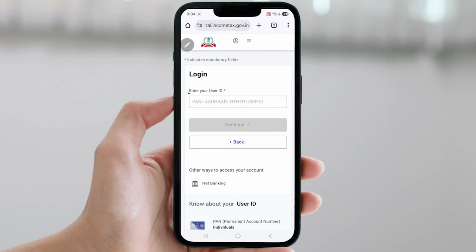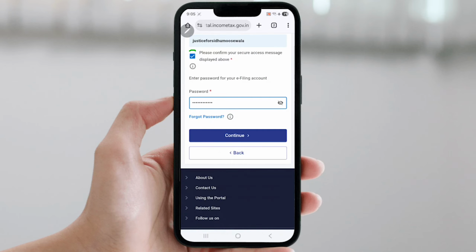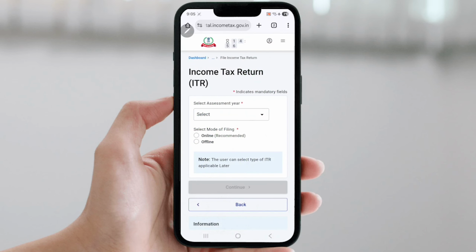Here you need to enter your user ID, which can be either your PAN or your Aadhaar, and after that click on the continue button. Now click on this checkbox and input your password here. If you don't remember your password, just click on forgot password, and with the help of Aadhaar OTP you can easily change your password. Now click on the continue button. Now your income tax portal will look like this.